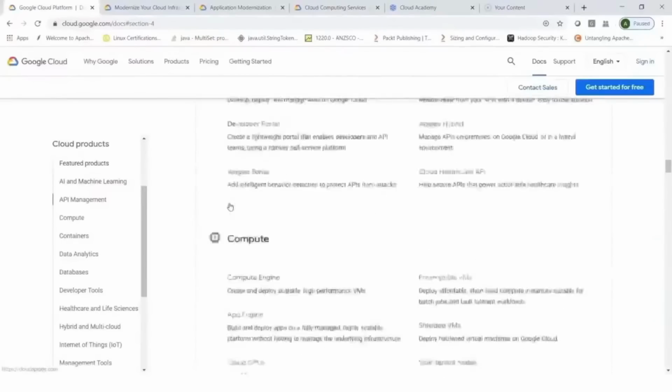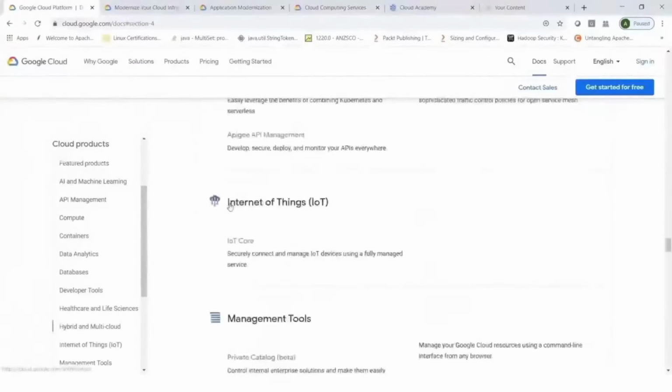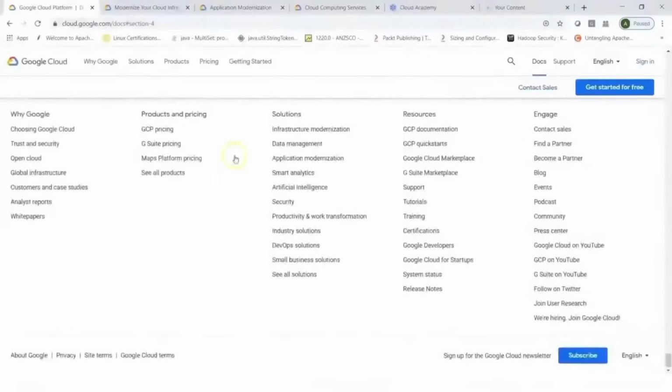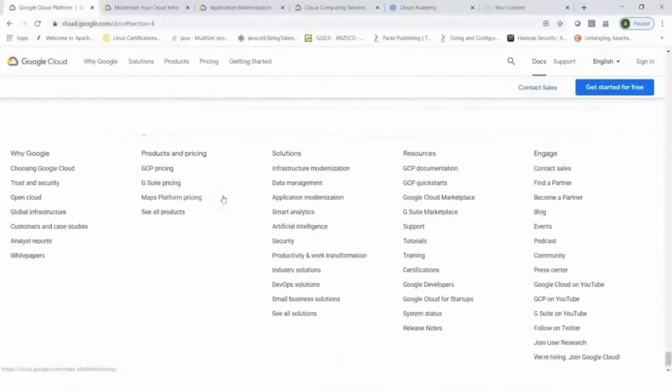Now if you scroll down to the lower end of this page, you can again look at different solutions, and that would be really interesting to read and learn from. So you have infrastructure modernization, you have application modernization, you have data management, and so on.